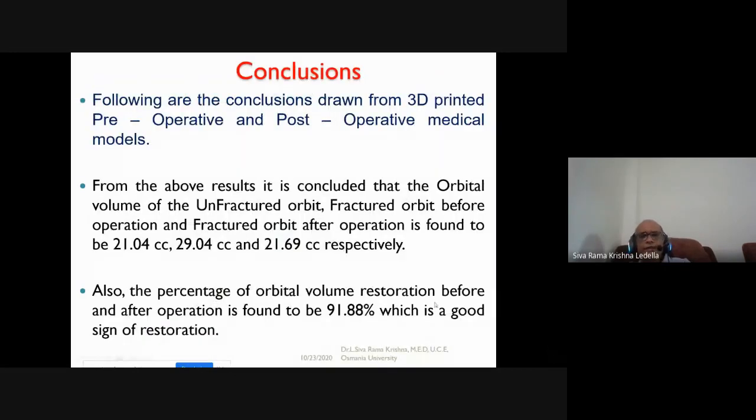Finally, from the above results, it is concluded that the orbital volume of the unfractured orbit, the fractured orbit before operation, and the fractured orbit after operation is found to be 21.04 cc, that is cubic centimeters. That is the unfractured orbit, the original one. After fracture, this is 29.04. After performing the operation, this is 21.69. See, it has nearly reached the original contralateral side, 21.04 versus 21.69. So the amount of restoration is 91.88%, which is a good sign of restoration.